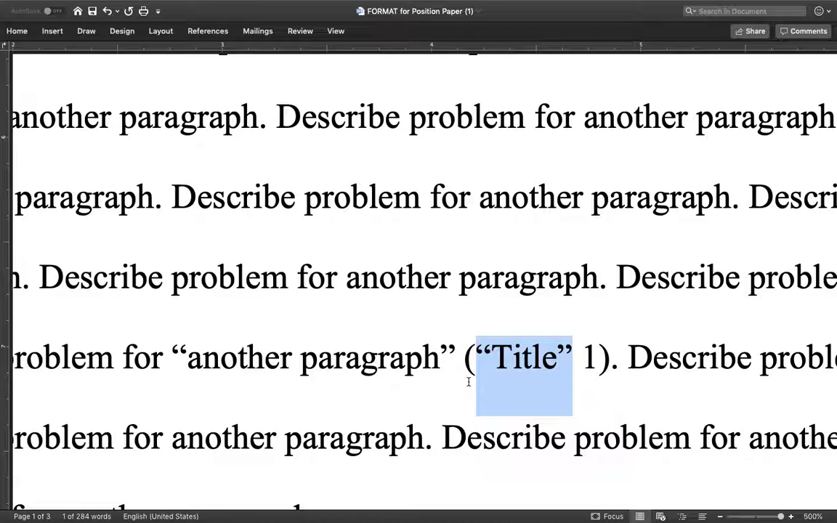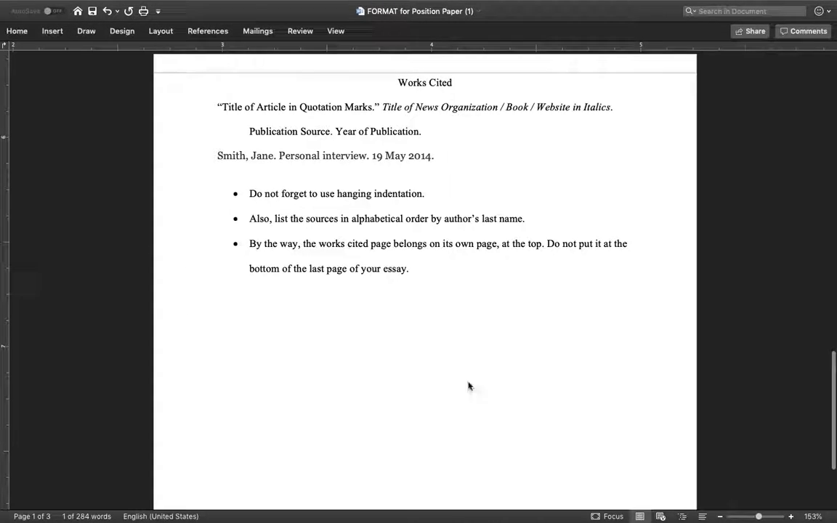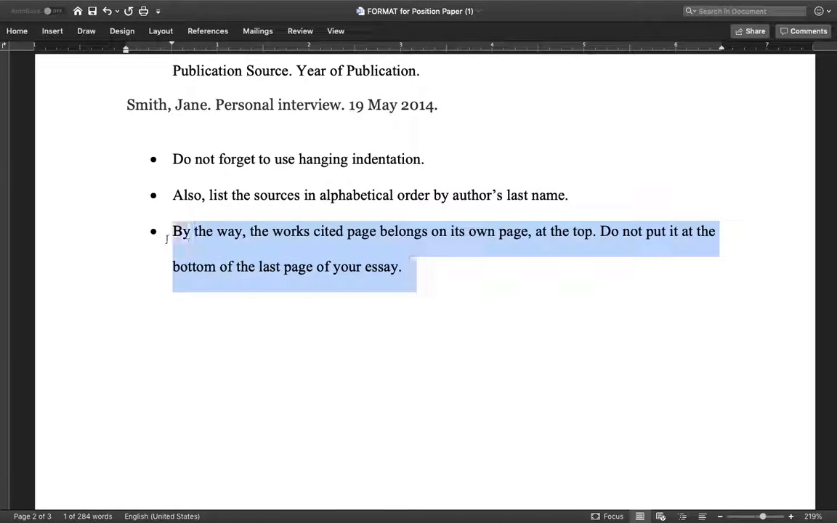Other questions? See if there's anything else I need to tell you all. Oh, last bullet point. The works cited page belongs on its own page, at the top. Don't put it at the bottom of the last page of your essay. Put it at the top of a new page.